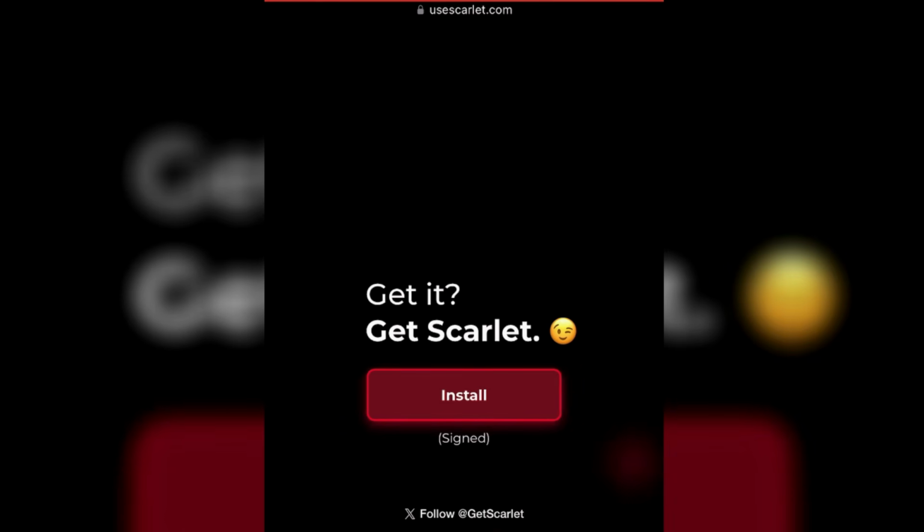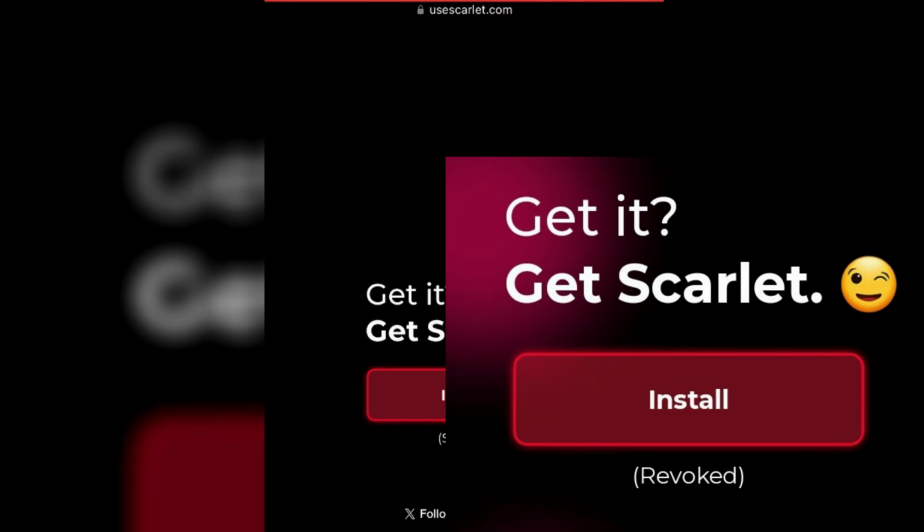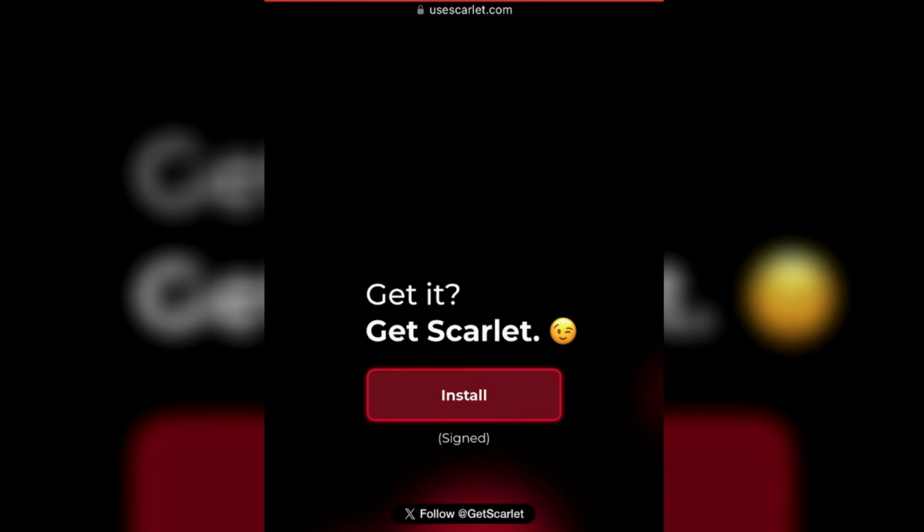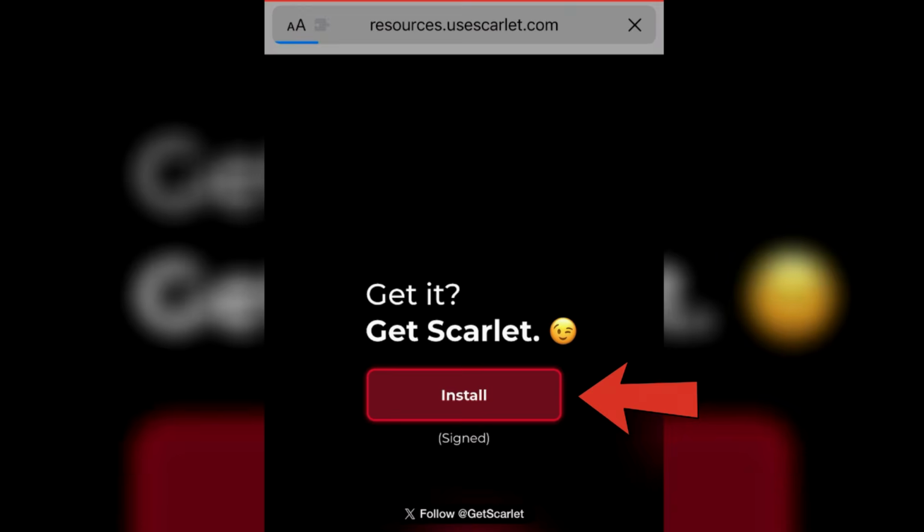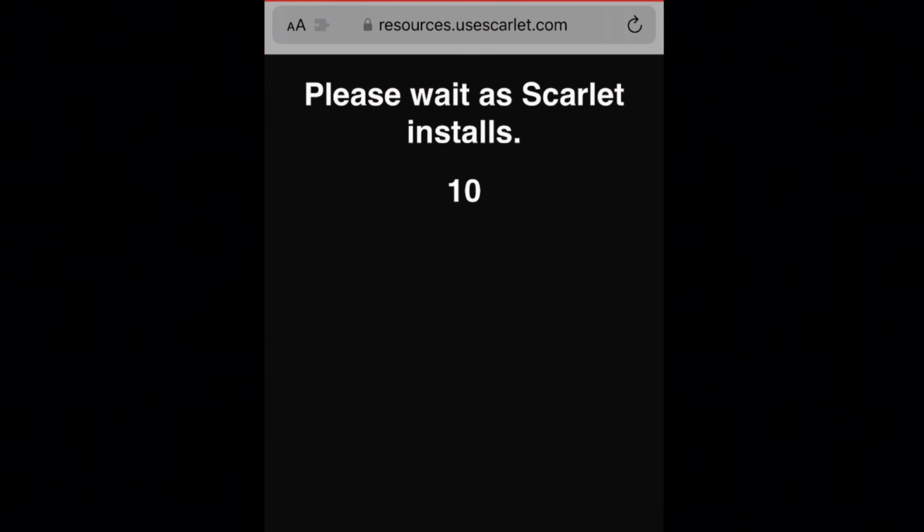Sometimes it might show that it's revoked, just like this here, but it doesn't matter. If you haven't installed Scarlet from this website previously, then it's gonna work. So tap on install button here and tap on direct install. Wait for some time.